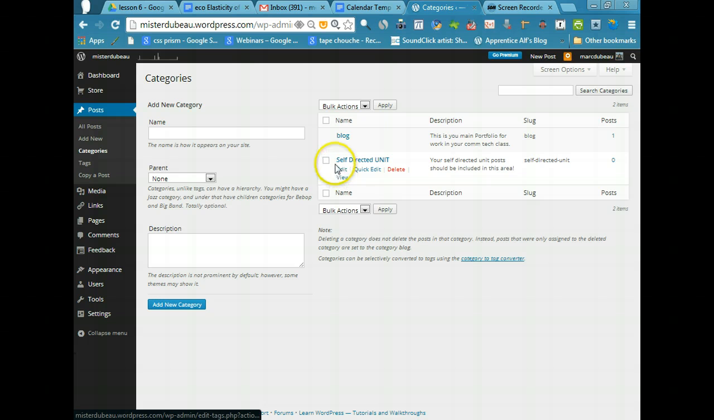So you actually have to create a new one. You go over here, and you call it self-directed unit. You know what it is. It's part of our unit, and you don't even need to write a description if you don't want to. But normally this is a good idea for search engine optimization, by the way, which we already talked about. Then you click add new category, and it'll show up over here.